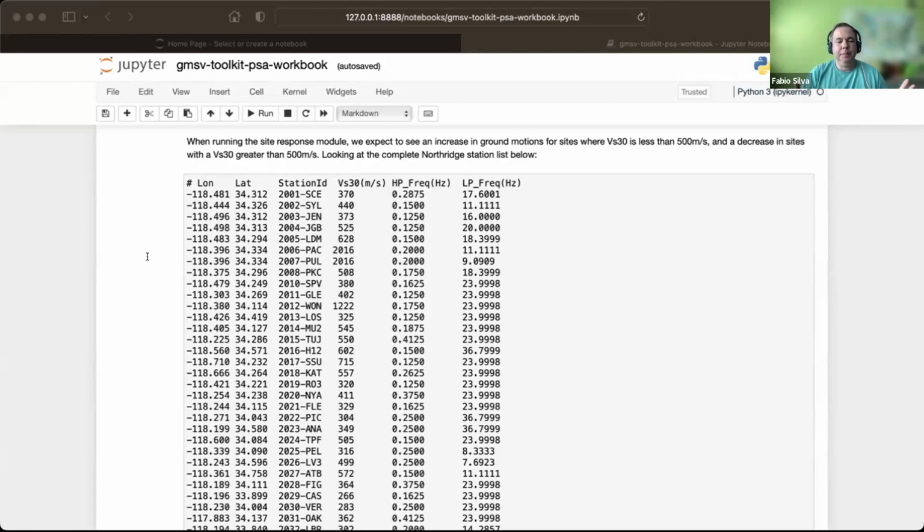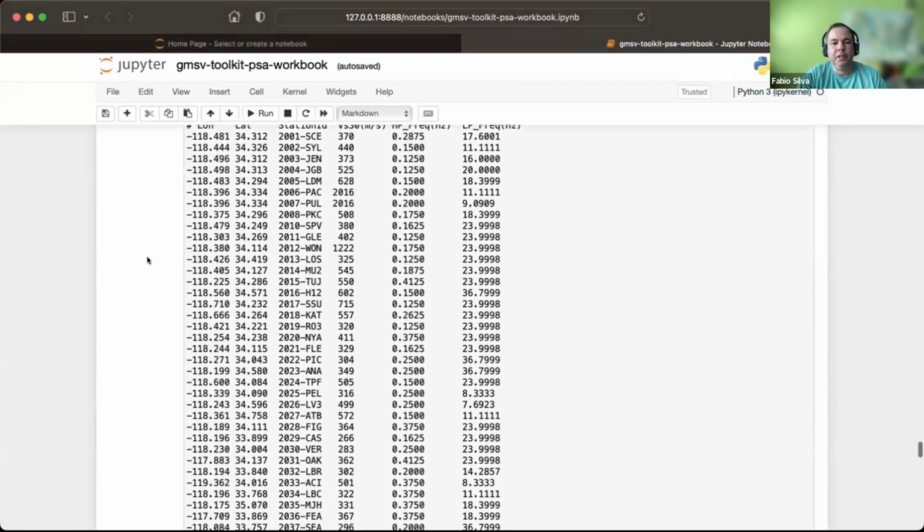Ideally, what I would like to do is pick a station that has a much lower VS30 and compare the two to see if the amplification is working. And also I can pick a station that has a much higher VS30 to see if it's really de-amplified. So we're going to start looking at the station list for the North region. This is the full station list. And when I look here, I'm looking for a station that has a low VS30.